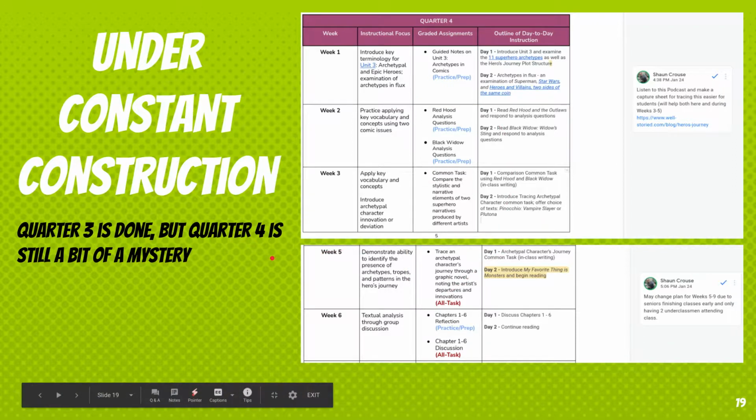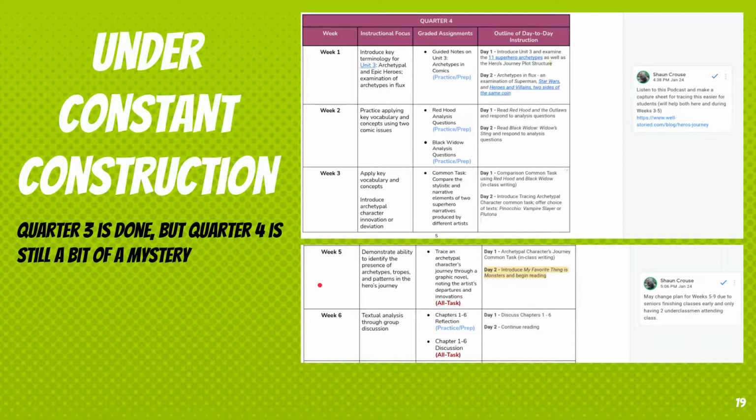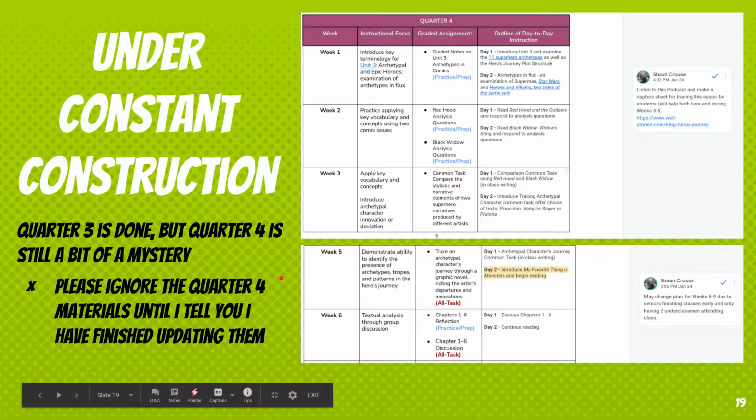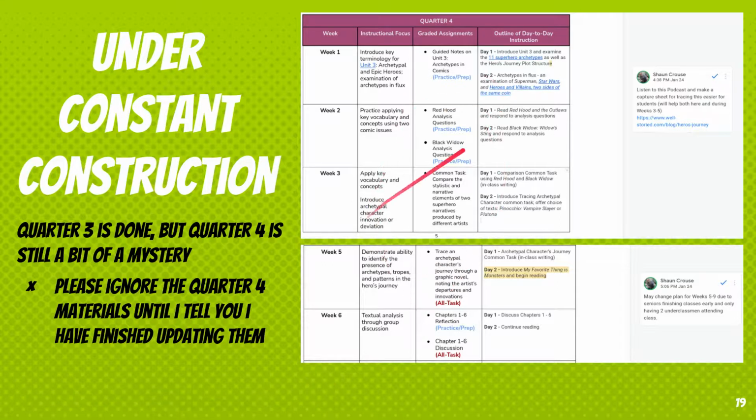I may end up changing some of the graphic novels or changing the common task, et cetera, to suit this situation better. So for now, please ignore the quarter 4 materials until I tell you that I've finished updating them. It'll be within this same document. So just focus on quarter 3.